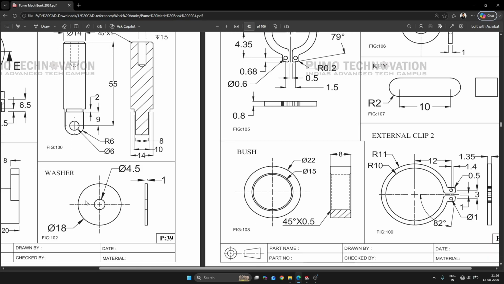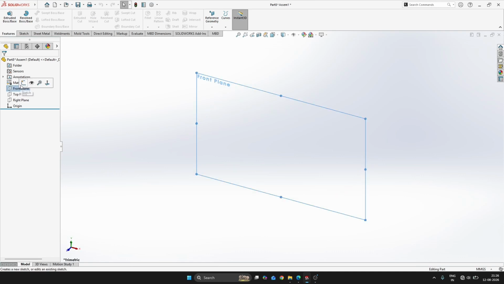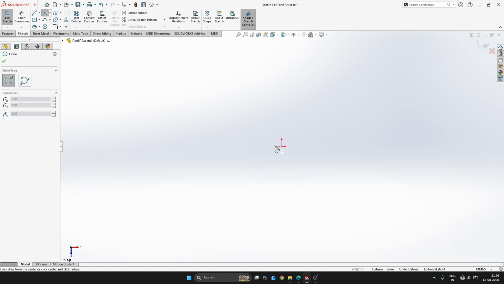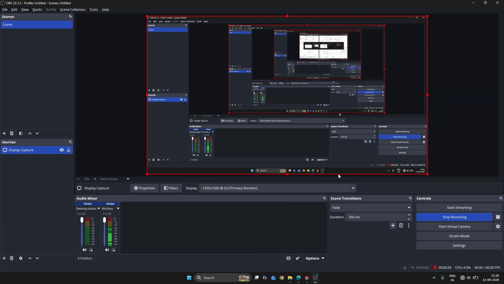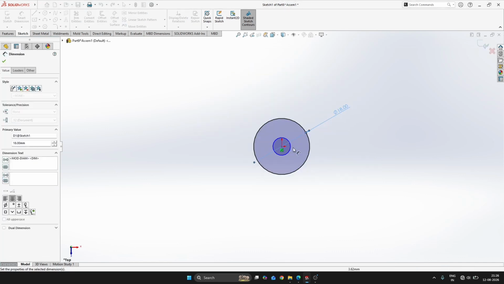The washers were there in the Solidworks library. You can take them, or else you can model them. So I guess I'm modeling it. Top plane sketch. So just need two circles with some diameters, 4.5 and 18. So the big one is 18, the small one 4.5.